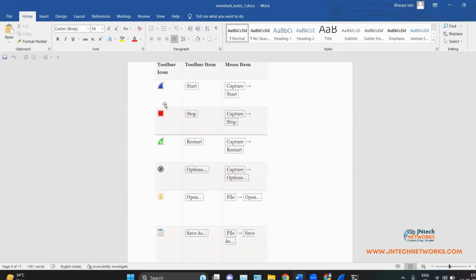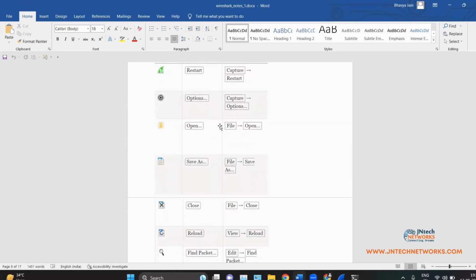Then we have stop. Then we have restart. And then we have options where you can change the capturing options. Let's say if you want to automate Wireshark, to capture the packets for just 1 hour and then automatically stop the capturing, then you can change these settings here. We can easily automate Wireshark according to the file size, on the basis of the timings, even the number of files. Okay, that we will see.